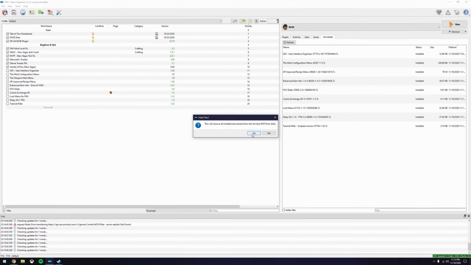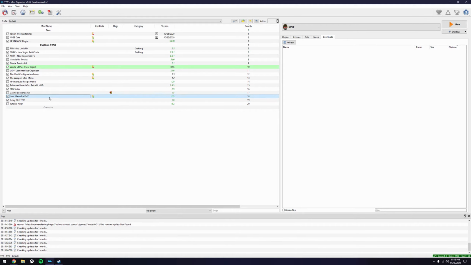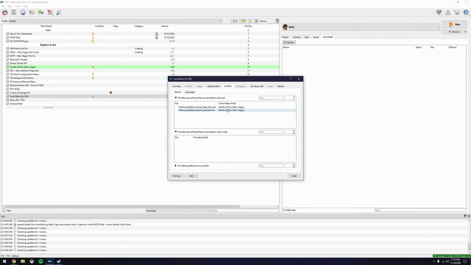I'm going to go ahead and hide these on this panel, and now simply enable all of those. And we can take a look at some of these errors here. In Mod Organizer, you'll see these little lightning bolt icons and then a plus or minus sign. What that essentially means is if it's a minus sign, that means that there's another mod that you have lower than it that is taking priority of files that both of those mods have. So for example, if I look at loot menu, go into conflicts here, I can see that these two files here are being overwritten by Vanilla UI Plus.